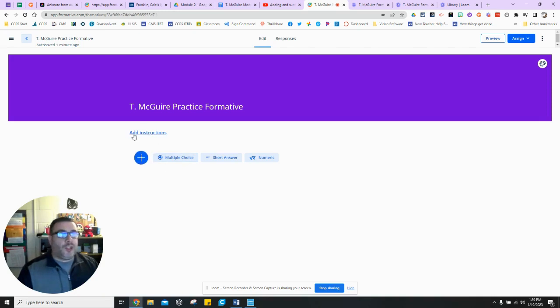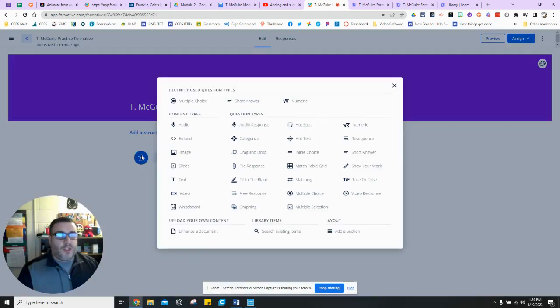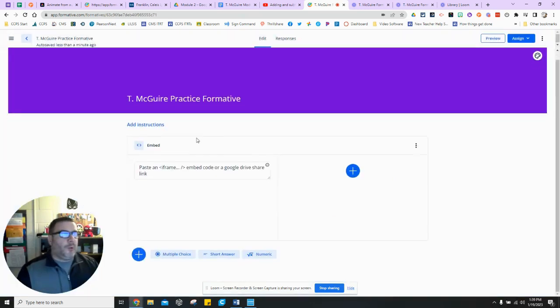You can add your instructions right here. And then we're going to go into the different options here. So if you click that plus, the different options, question types, content types come up. These are the recently used ones, but adding a question is super easy. So let's say I want to embed something. I have a Khan Academy video. So I'm going to click embed. It gives me this little box.